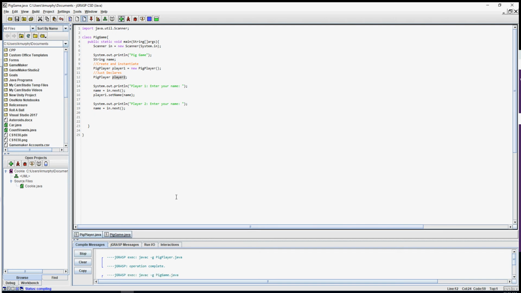At this point our program should work. It's going to compile. I could run it. It would allow me to enter my name, stuff like that. But if I tried to use player2 and said player2.setName, it would crash on me because player2 doesn't actually exist yet. I still need to instantiate it.